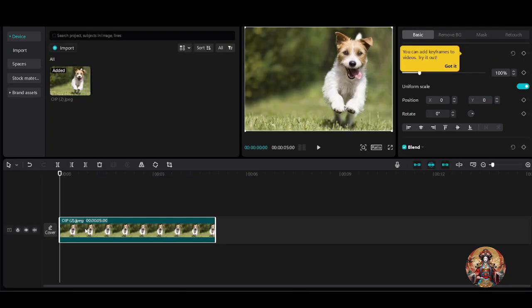Drag that image into your timeline and click the image. Now, if you see in the right corner, you will get to see the scale and position. To move images, you have to give a keyframe to the image. To give a keyframe, you just simply click on add keyframe over here, and if you want the position to move, you can do it with the position. If you want to do scale only, you can do scale only as well.